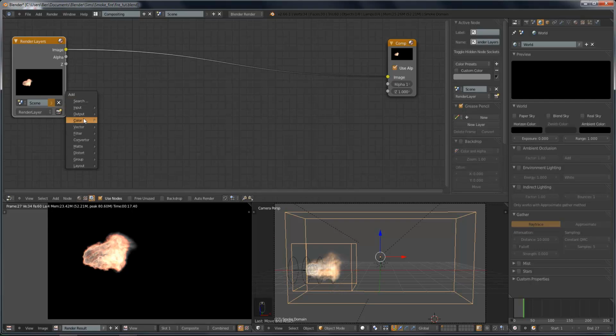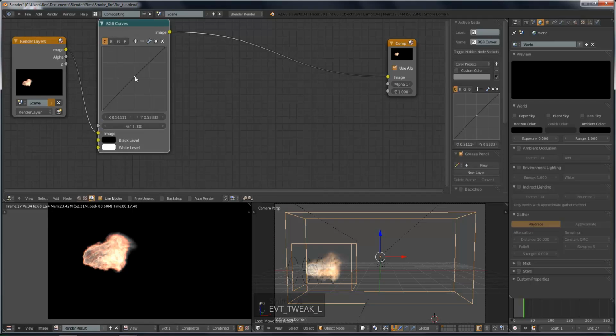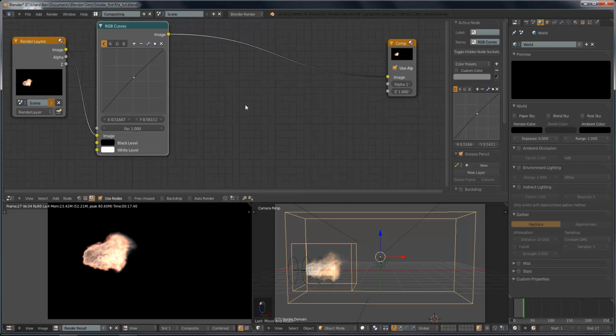We're going to press Shift A, add Color, RGB Curves. And we're just going to bump up just a little bit our brights. Not too much. Don't do too much with this. Don't mess with these colors at all. I found that if you do, you'll regret it later, because you'll be rendering and you'll be like, oh wow, that looks great, and then your composite will kick in and it will just crush all of the awesome color that you get in the simulation. So don't mess with the RGB, just the brightness.